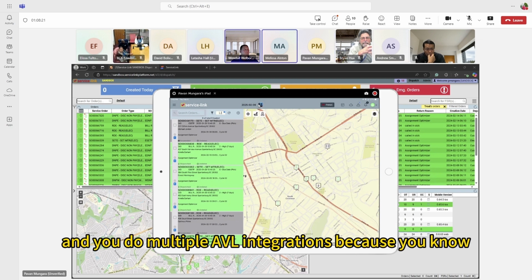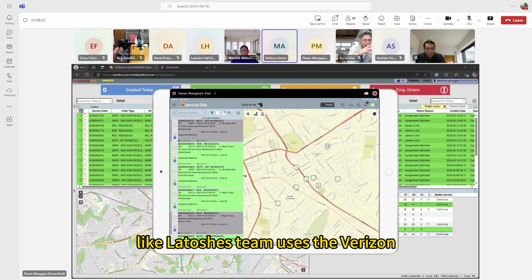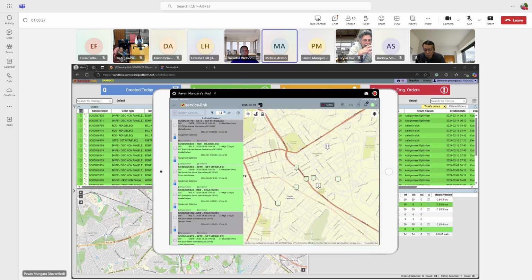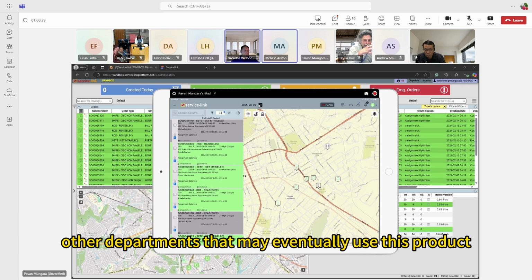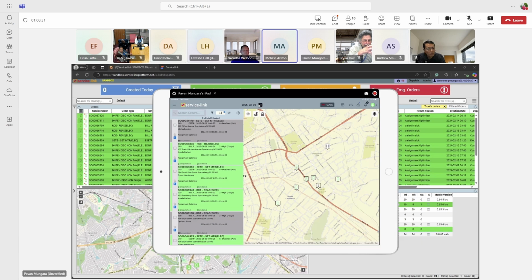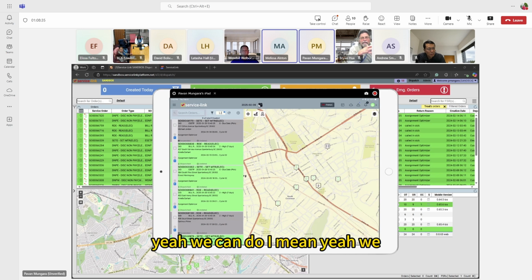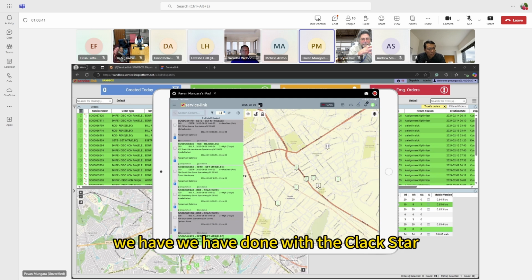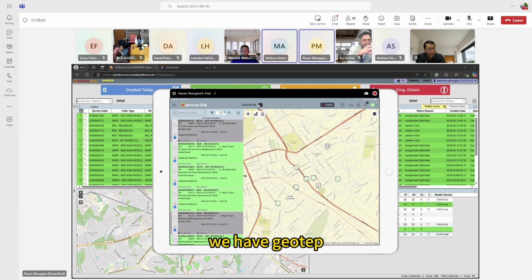Can you do multiple AVL integrations? Because Latasha's team uses Verizon, but we have other departments that may eventually use this product, that use Blue Arrow. Yeah, we can do that. So far we have done integration with GeoTab. I'm not sure which one you have. We have done it with TrackStar. We have GeoTab. GeoTab, okay, yeah, GeoTab works.